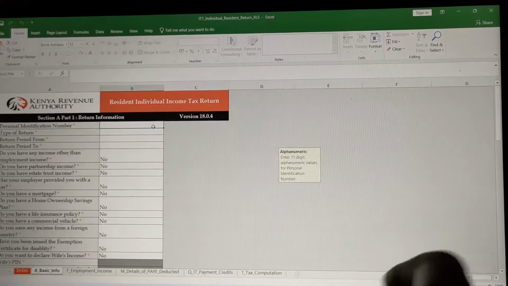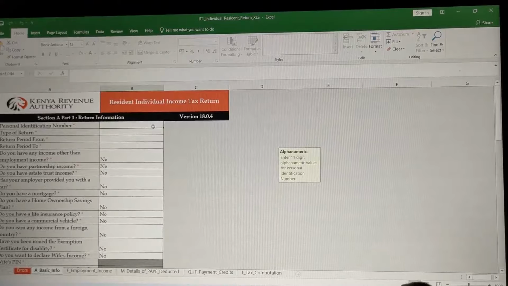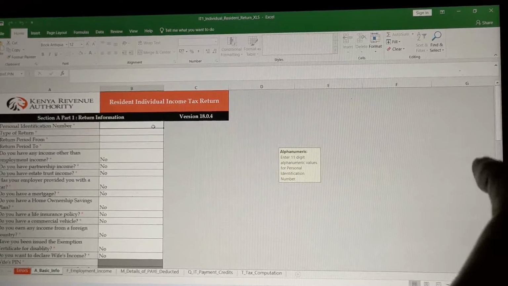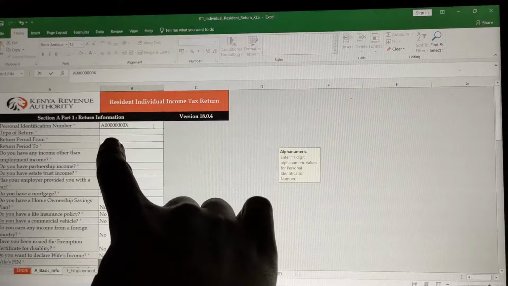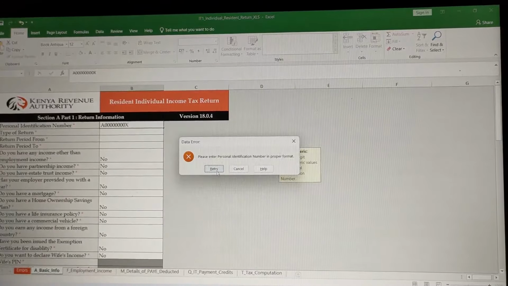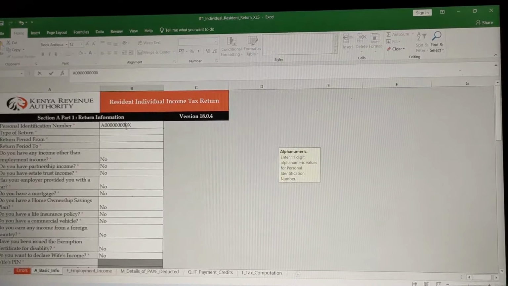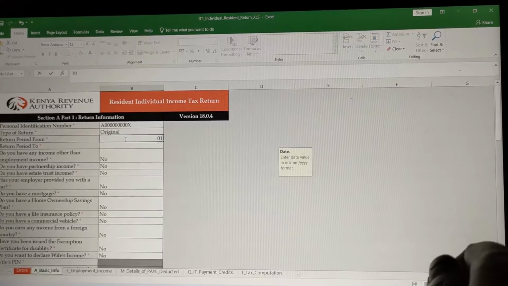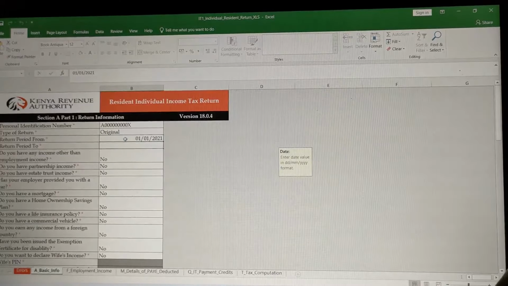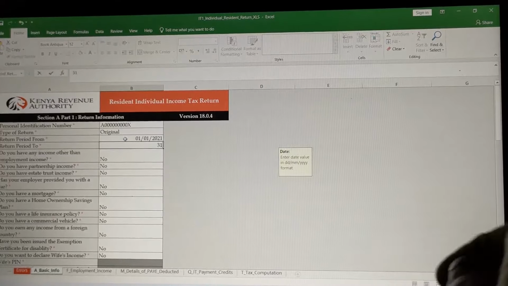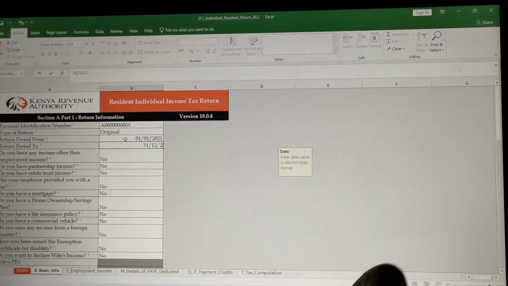So you key in your PIN. Since this is just for training purposes, let me just use a pseudo PIN. I hope my figure's okay. It means I've input less. On the type of return, please select original. On the return period, you key in the period that you're filing. Like in this case, you're doing for 2021. So we are filing from 1st January 2021 to 31st December 2021.